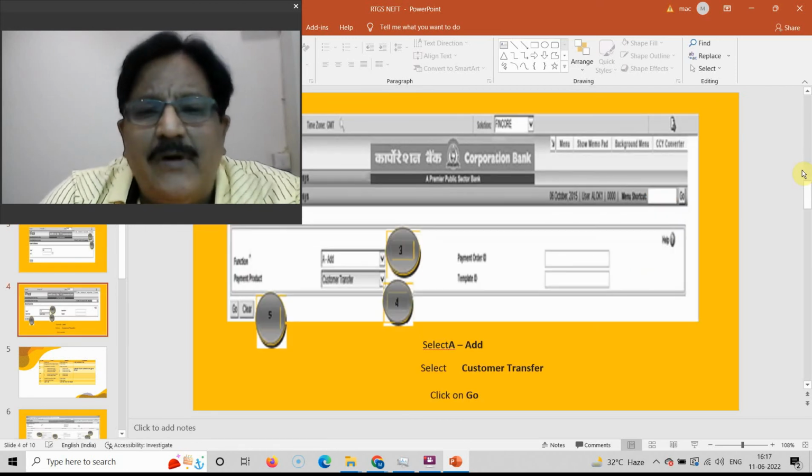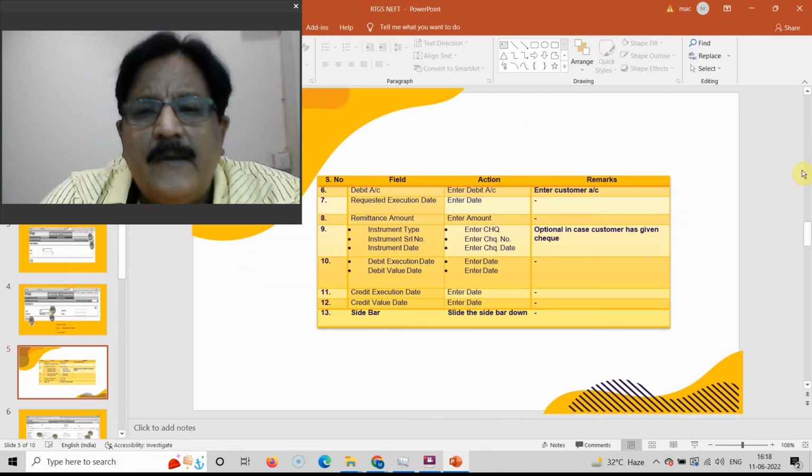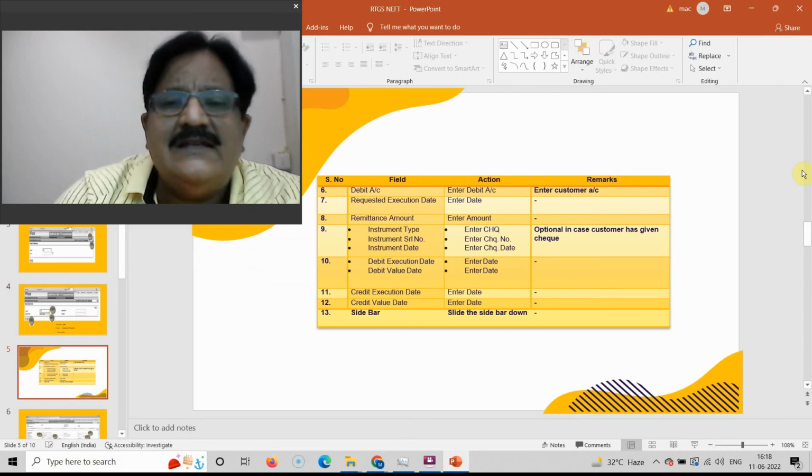So first you have to add. As a maker, I have to add a customer transfer. So these are the drop downs, so you can choose customer transfer, click on go. Then you have to enter all these.